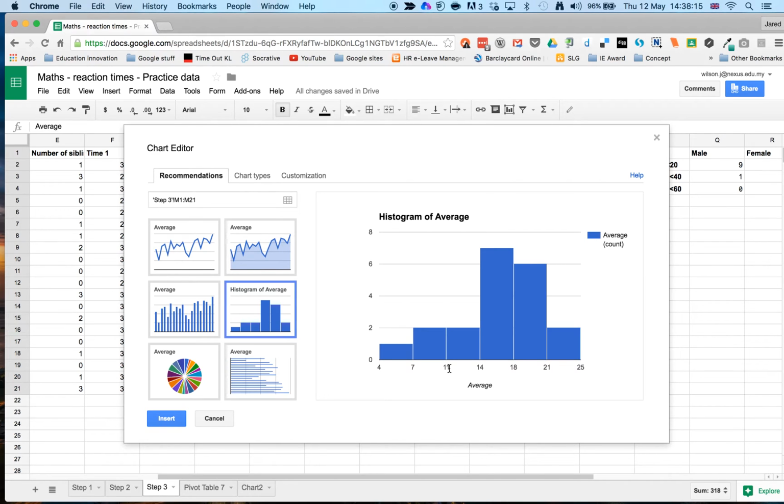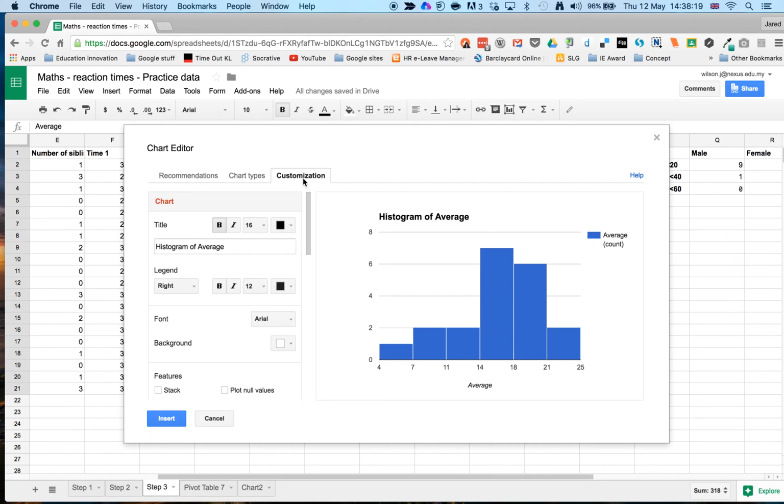But what I want to do is change those bucket or bin sizes. So I'm going to go to customization. First thing I'm going to do maybe is change the title. And you can see histogram of average isn't particularly good, so I would suggest you do change that. And we can see we've also got a legend over here, and because we've only got one set of data, we don't need that, so let's change that to none.